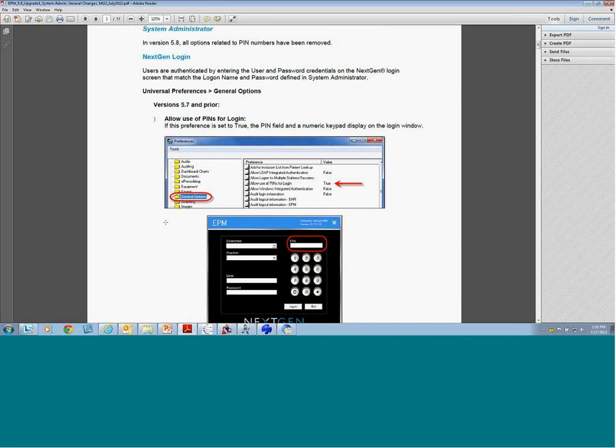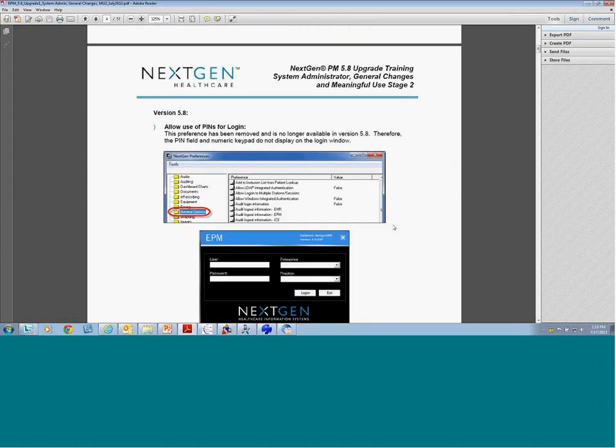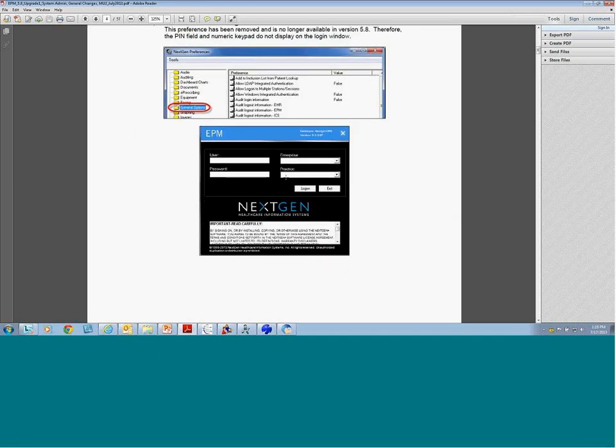With PIN being gone, I want to show you a couple more screenshots on this next page. In admin, the PIN number displayed on the login screen in the first place because within universal preferences in system admin, in version 5.7 and prior, there's an option called Allow Use of PINs for Login. If you set that to true, then you get this field on the login screen allowing users to log in by PIN. In 5.8, that option in universal preferences is gone. It used to be somewhere in this area. It doesn't exist anymore in universal preferences. We can't turn it on or off. It's just completely gone.